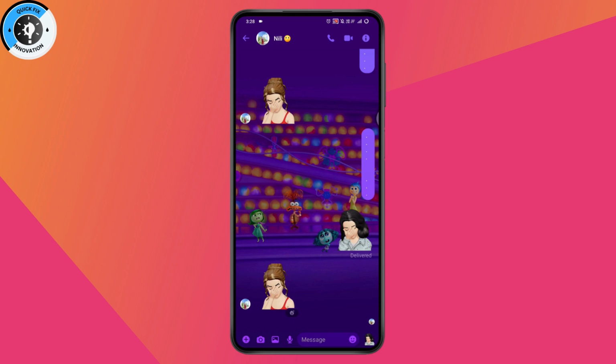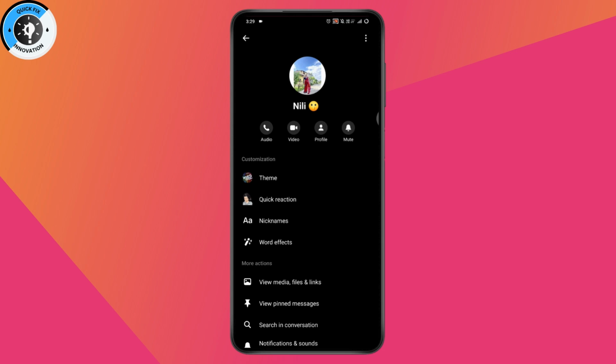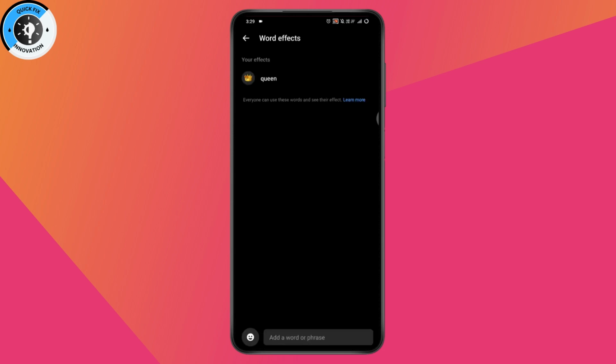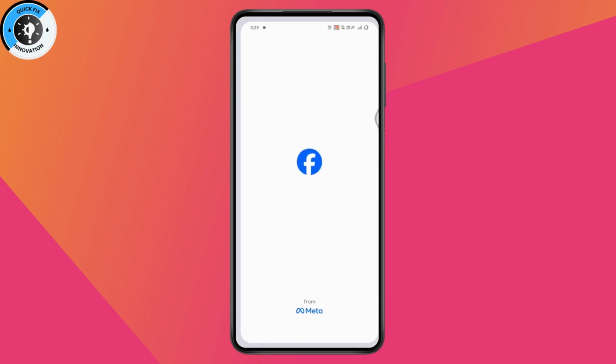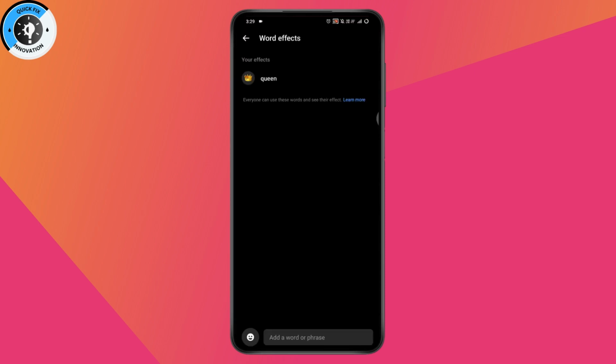Once you're under the chat, what you need to do is just go with the upper right, which has that info option. Once you're under the info, now here you will have word effects, right? Tap on word effects and here you will have your word effects. So just tap on the word effect that you've added.